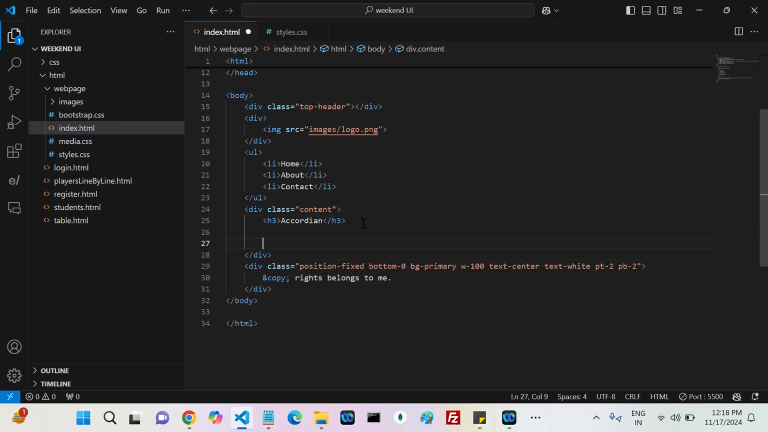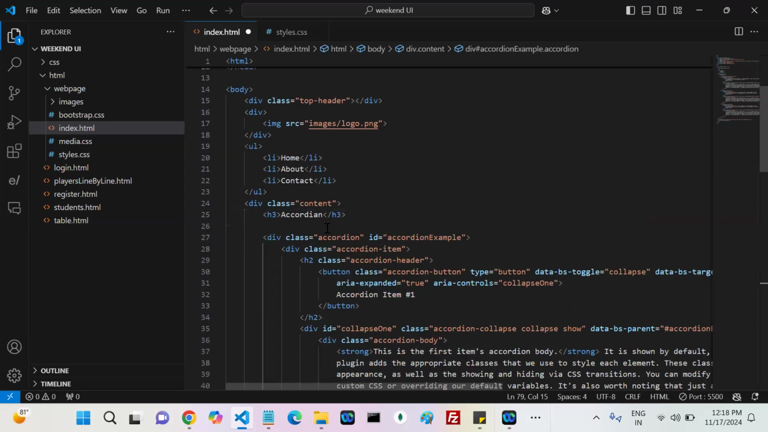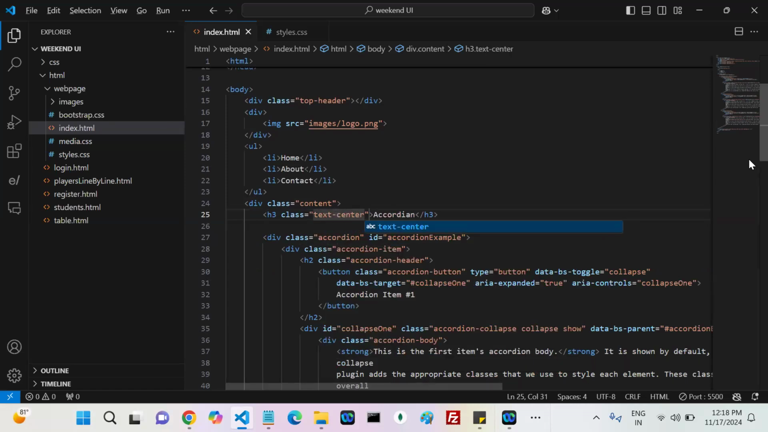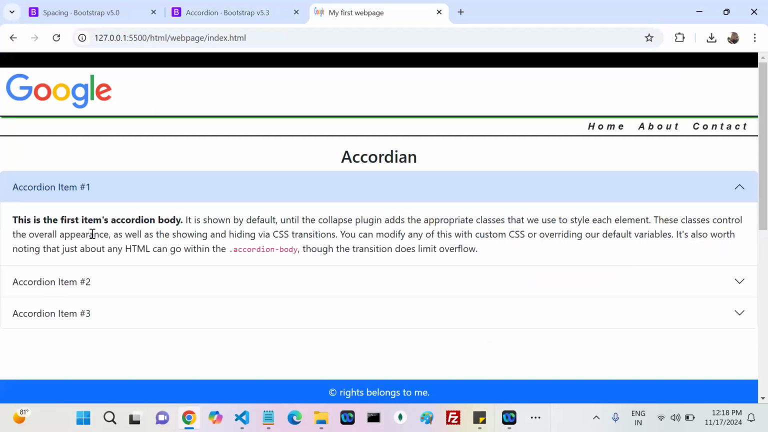Now just paste this code. Okay, now this one I want in the center. My class name equals text-center. Now come here. This is my accordion. Now see, look and feel wise, it's okay.